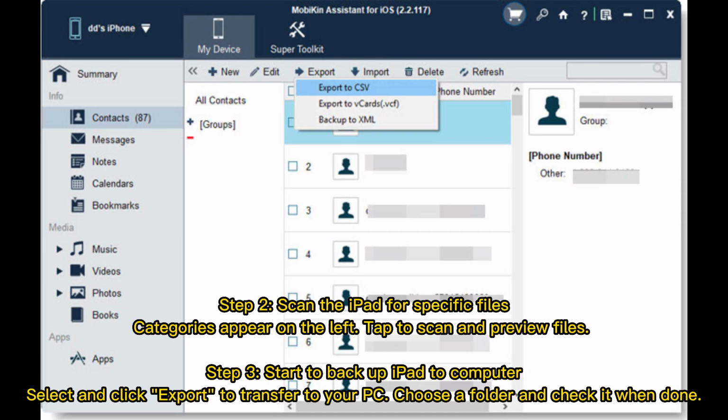Step 2. Scan the iPad for specific files. Categories appear on the left. Tap to scan and preview files.